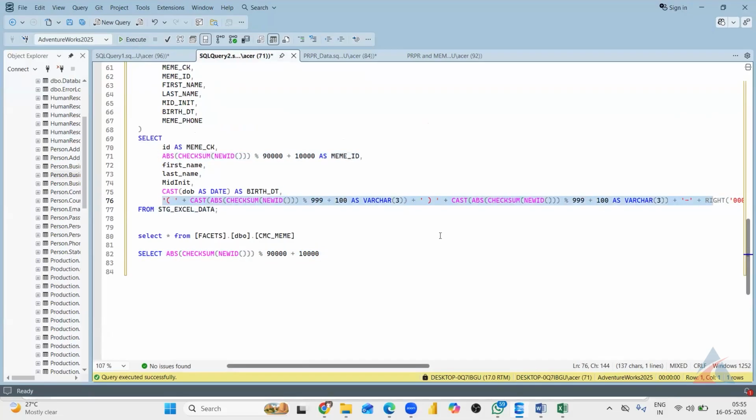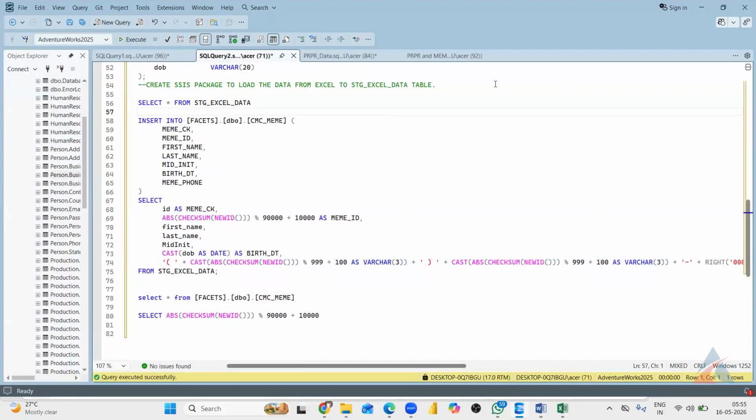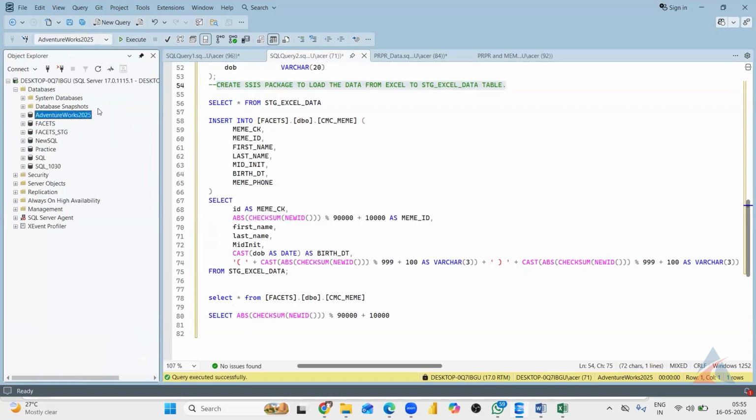And in the same way we are generating the values for the phone number as well. Now the important thing is to load the data from the Excel file. You know about the SSIS package to load the data. I'm going to explore something new here. You might know or you might not have been taught yet, but we have some core functionality to load the data into SQL Server itself, which we can utilize to load the data.